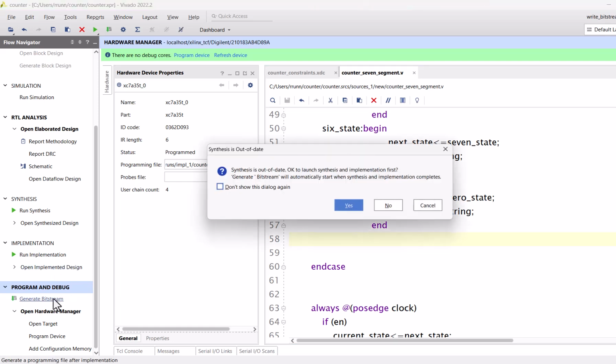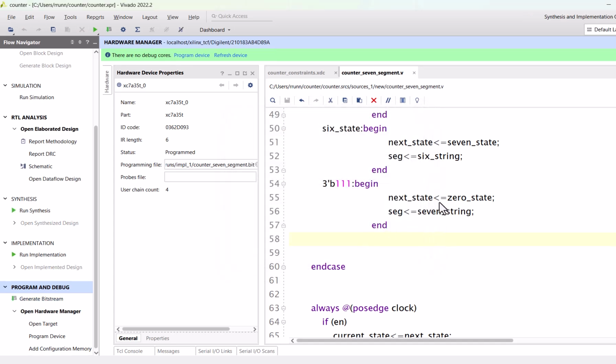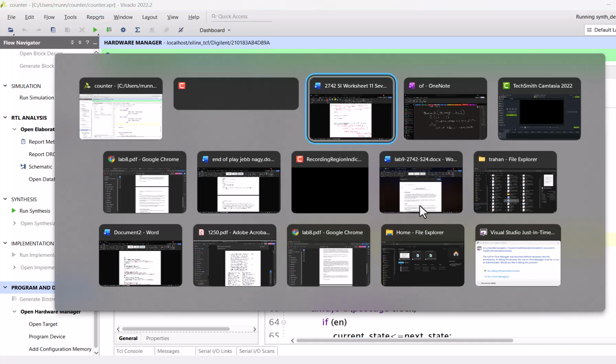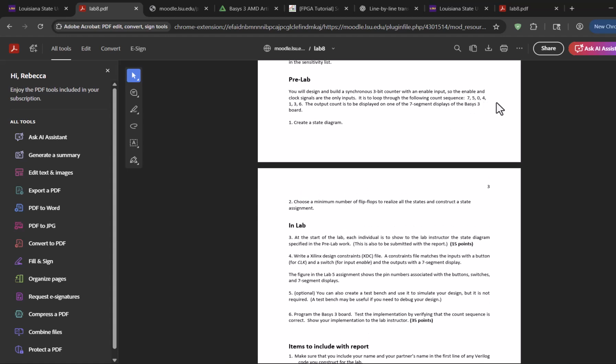So let's see. Are there any questions? Yes. For the state table, I don't understand what we put for the next state. So I know for the current state we put the binary values from 0 to 7. But for the next state, well, where's it going to? Right? That's what the lab tells you: it's a counter that goes 7504. So if you're in state 7, your next state should be state 5.